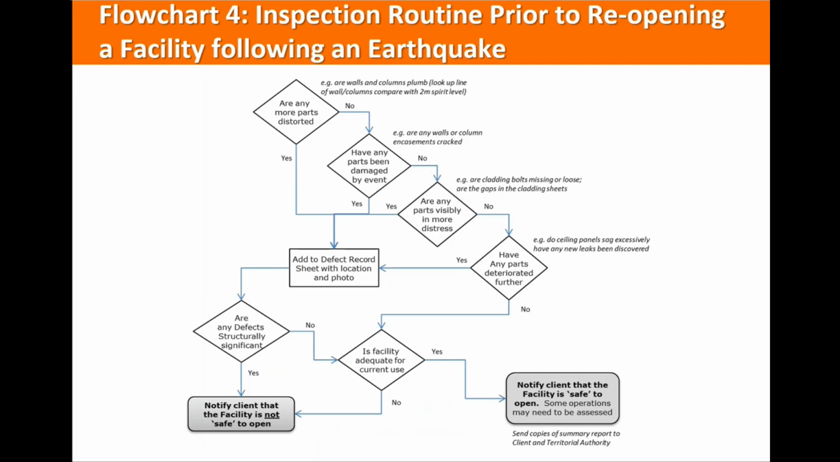Obvious questions. Is anything more distorted than it was before? I.e., are the walls and columns plumb? Do they line up? Do the columns compare with a 2-meter spirit level? So if you get a long spirit level, it's usually a very useful tool to have around when measuring the fall of floors and the alignment of walls and columns and so on.